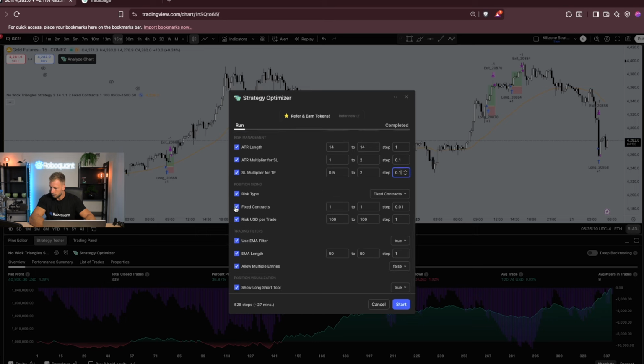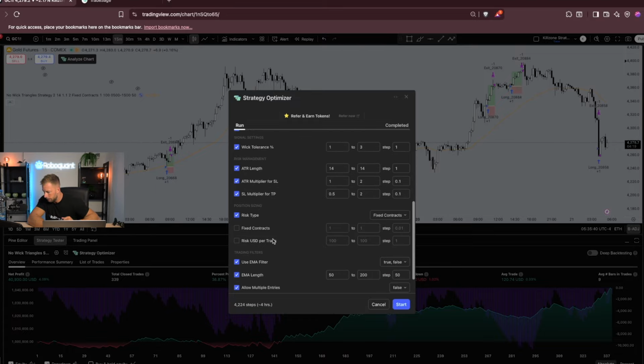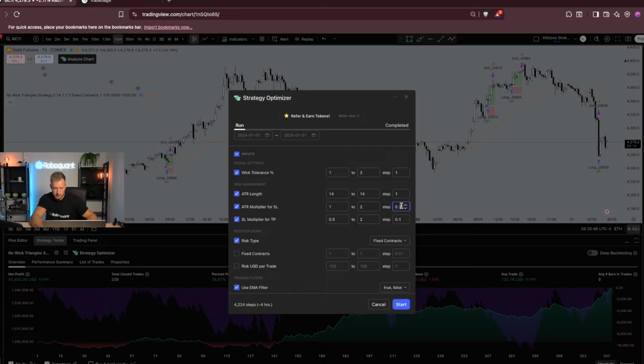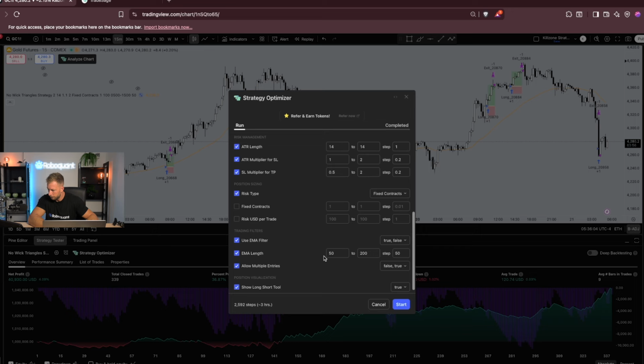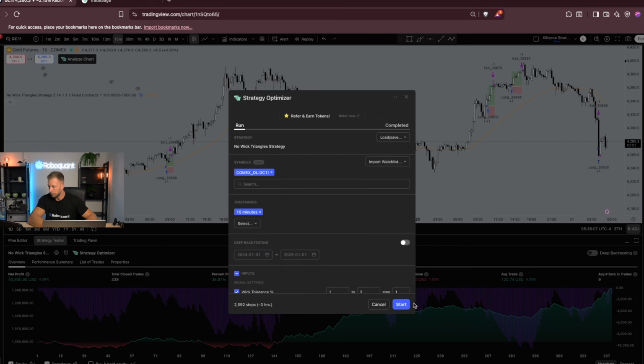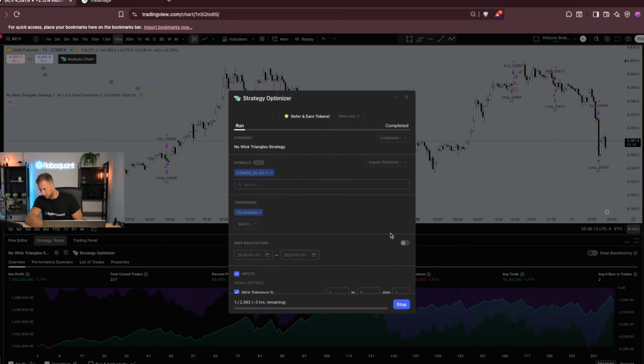We're going to use fixed contracts, just 1, EMA filter true false, and we're going to use 50. No, let's just do 50, 100, 150. Allow multiple entries. We have too many steps. Let's just make it simple. We don't want to overfit, so it should be faster. Allow multiple entries, true false. And that's basically it. Now we have 2,592 steps and we're going to run this, and now it runs this backtest.